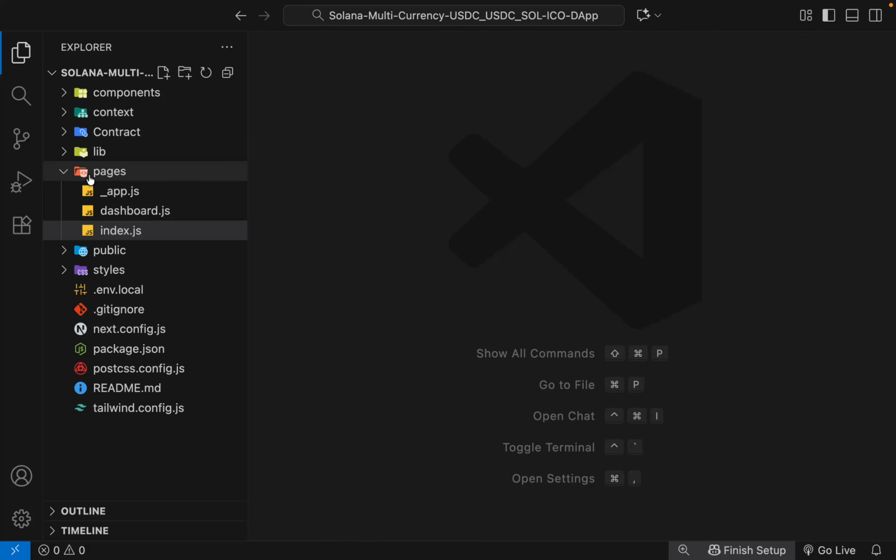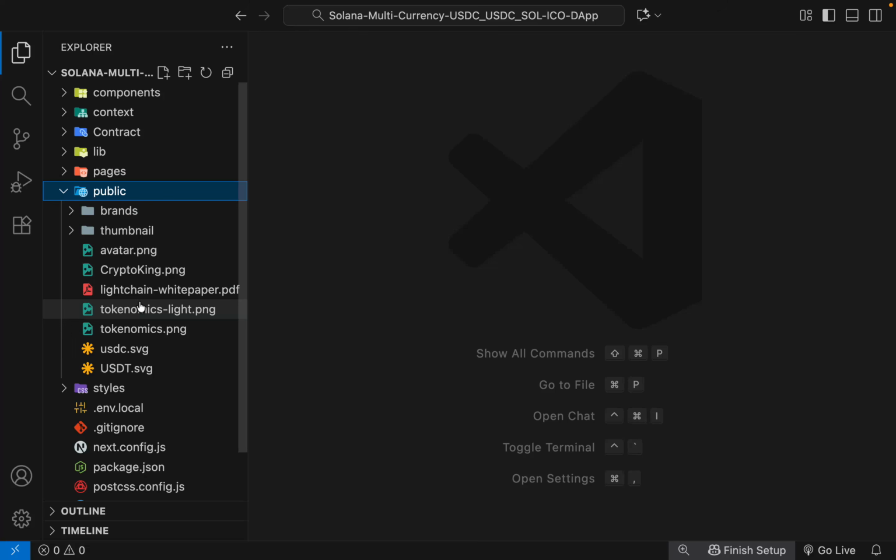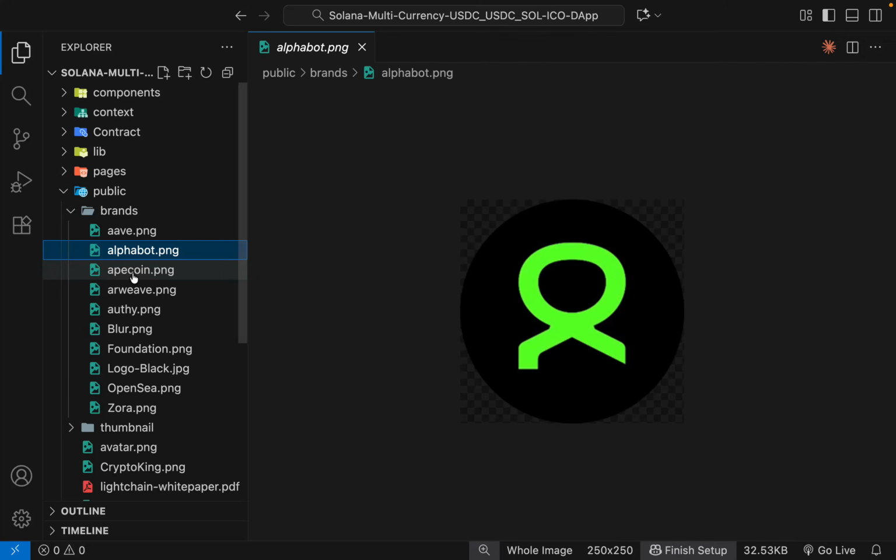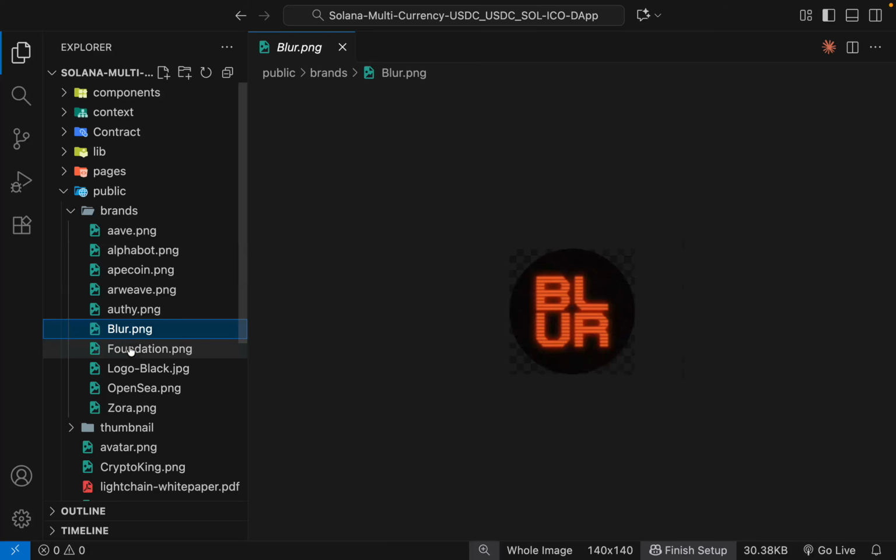Let's close this one, come back to the public folder, in which we have kept all the assets we have used in the project. I would suggest you can see all of these brand icons we have. Here we have all the branding images we have used.